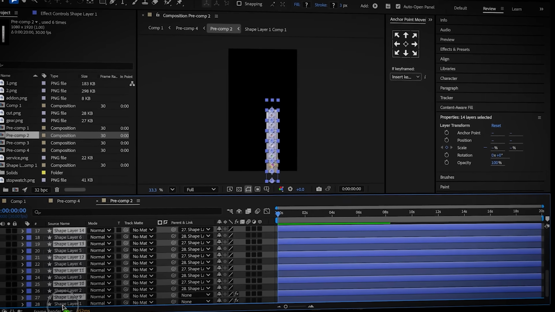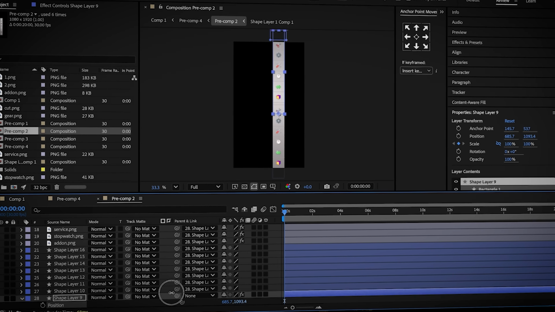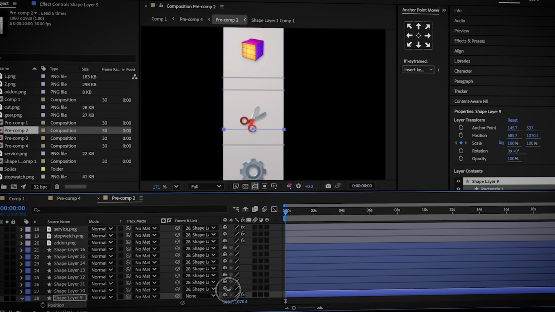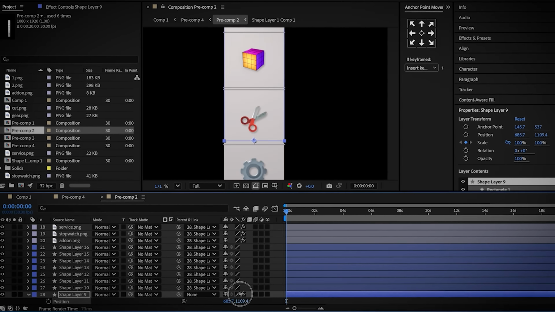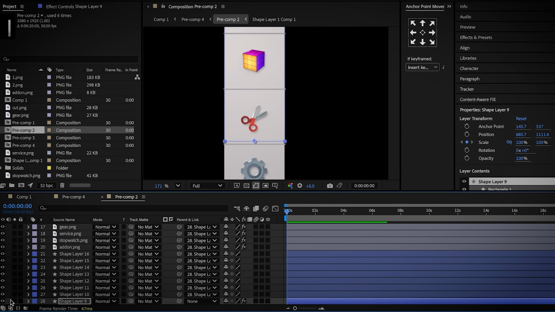Move the duplicates downward, then move the rectangle along with all the layers parented upward and align it so that the bottom edge of the rectangle matches the top edge of the second rectangle. This creates more rotation space for the slot machine.